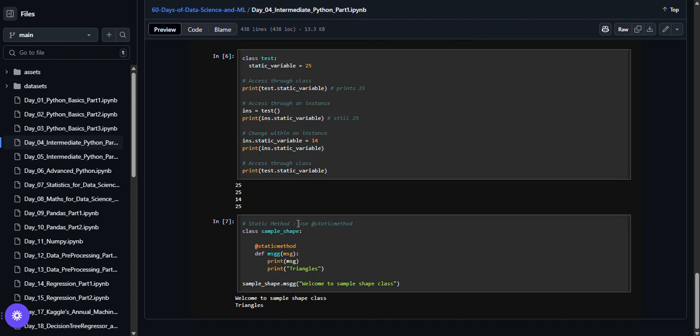And we have the static method. It's just written with an at, and it's defining this message. So it'll try to print triangles are welcome to the sample shape class. And this is how you use the at portion.